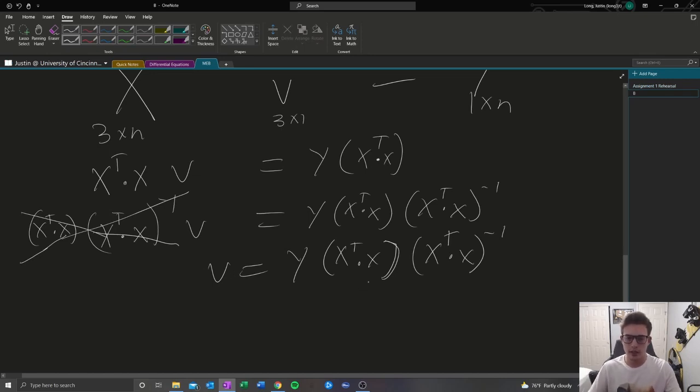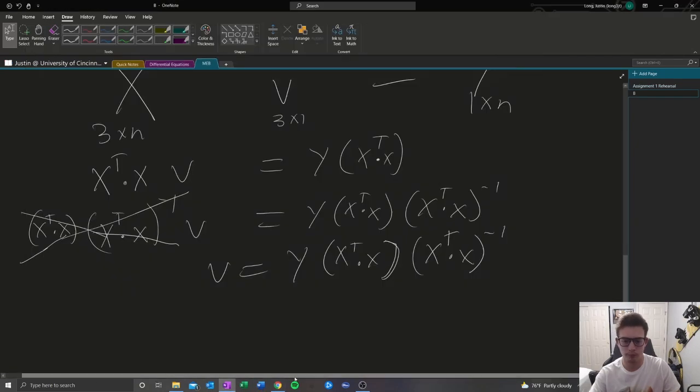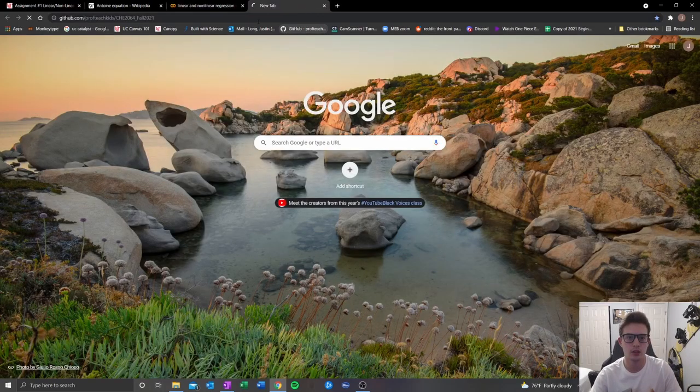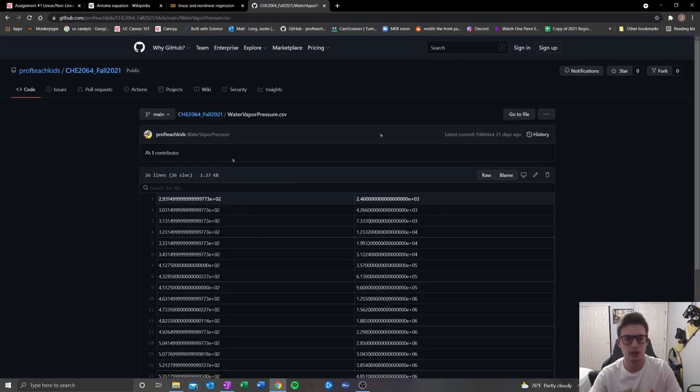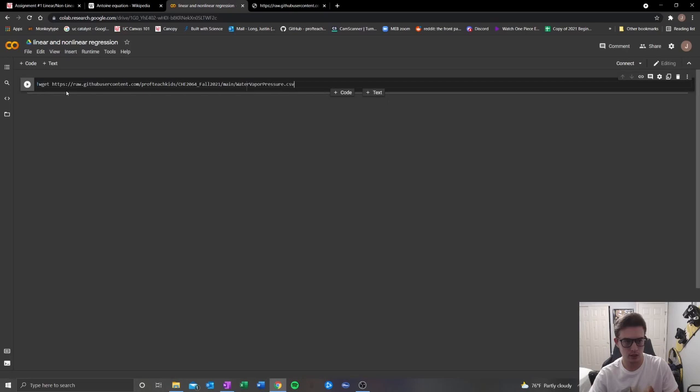Alright, so now I'm going to jump over to Python, and we are going to code this up. The first thing we're going to do is use this command, wget, to grab our data from this GitHub repository I found that has some water vapor pressure data in it. We're going to open up the raw form of this file, copy the address, and then plug it in here.